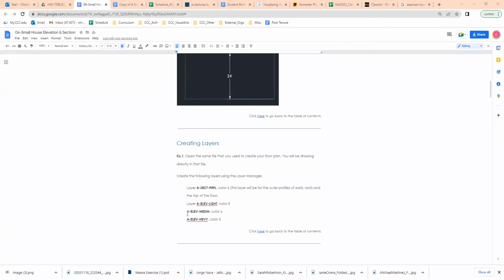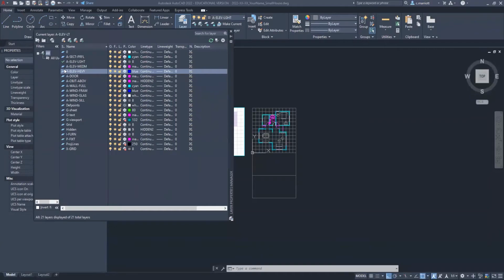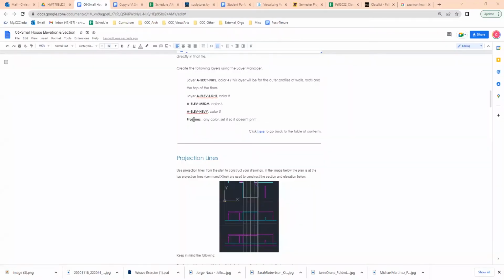Now I'm going to go ahead and create the layers that are shown here in the assignment page, and then I will continue with my drawing. So I won't go through this in the video, and go ahead and create these layers using the layer manager. So as you can see, I've created these 4 layers at the top of the list. And I've just added one additional layer, and we'll be using that for our projection lines. So you can set it to any color, and then make sure you click on the button that tells it not to print.